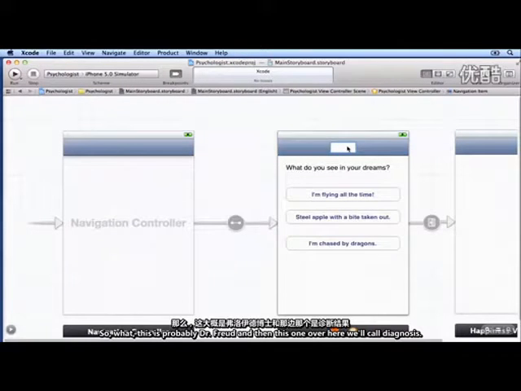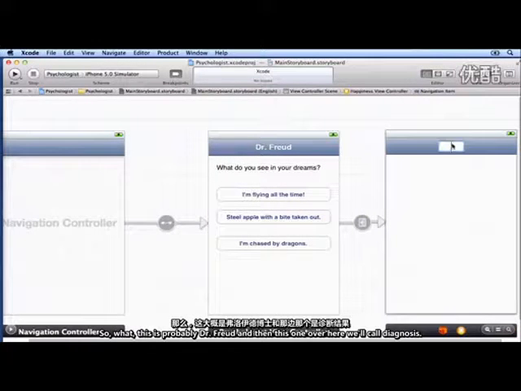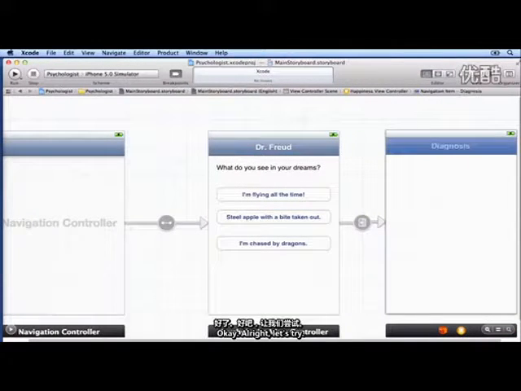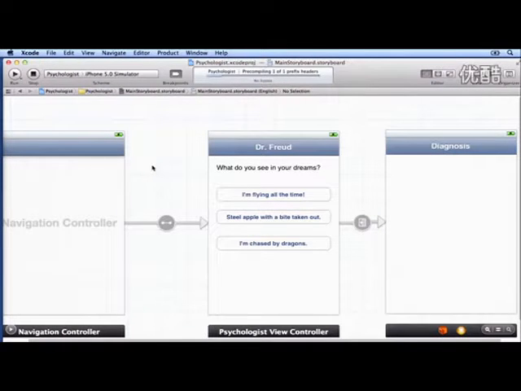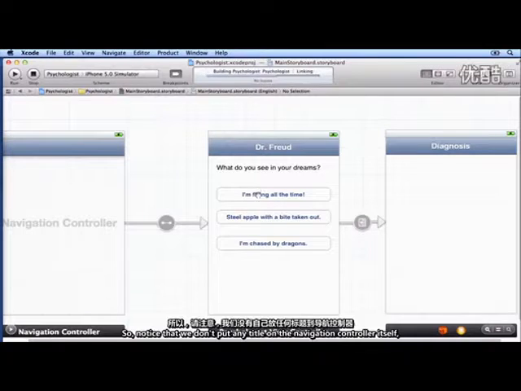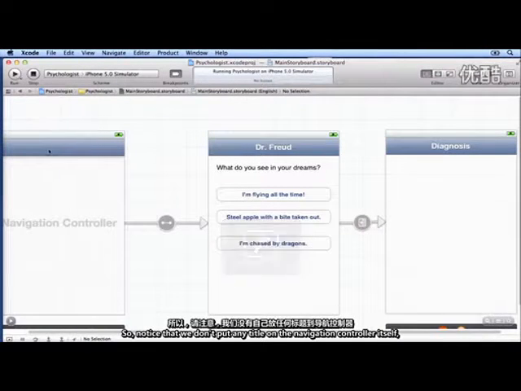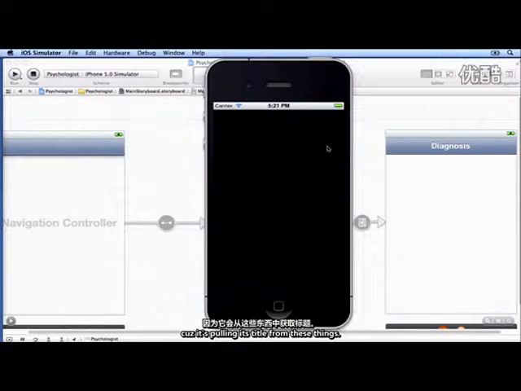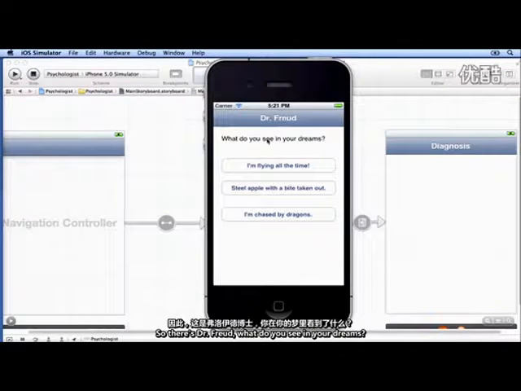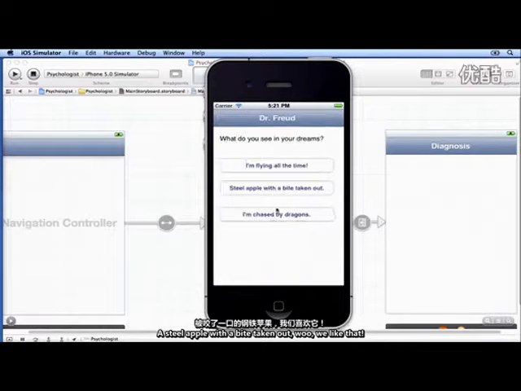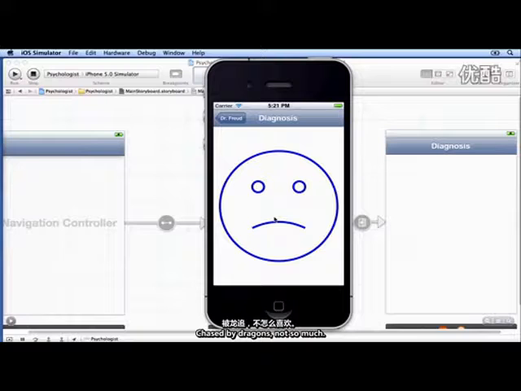So this is probably Dr. Freud. And then this one over here, we'll call diagnosis. All right, let's try it. Notice that we don't put any title on the navigation controller itself because it's pulling its title from these things. So there's Dr. Freud. What do you see in your dreams? A steel apple with a bite taken out. Ooh, we like that. Chased by dragons, not so much.